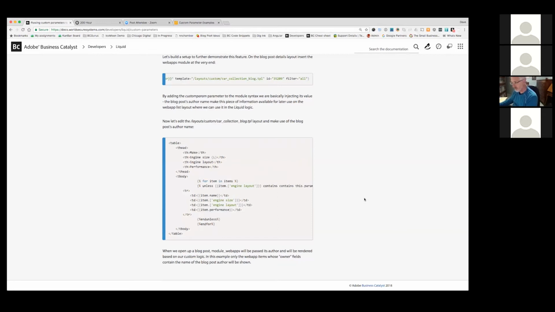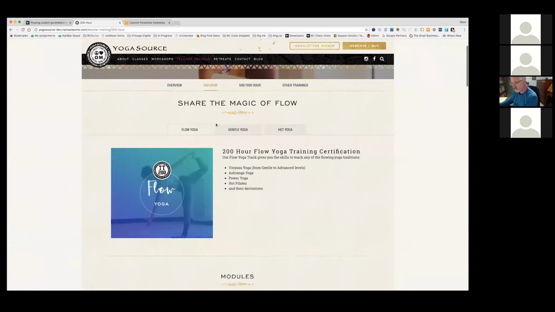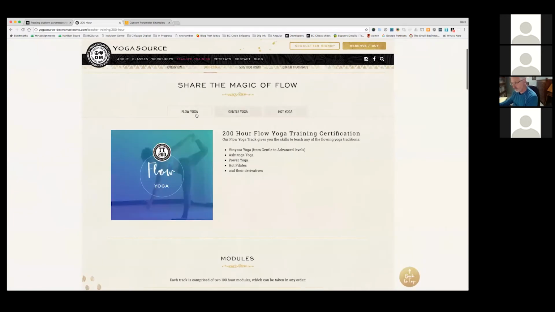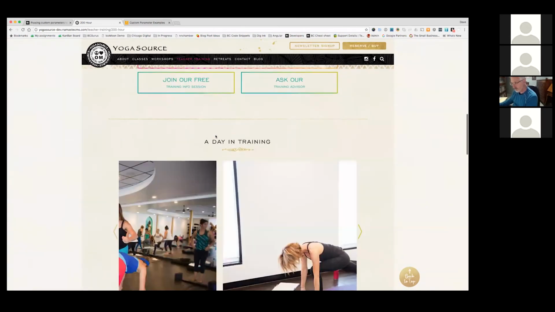I've had some tab-based content that had images. I can show you that. So this happens to be a yoga site, and I have some tab content: flow yoga, gentle yoga, hot yoga. So this is just straight tabs. And when you have tabs, all the content is available on the page.